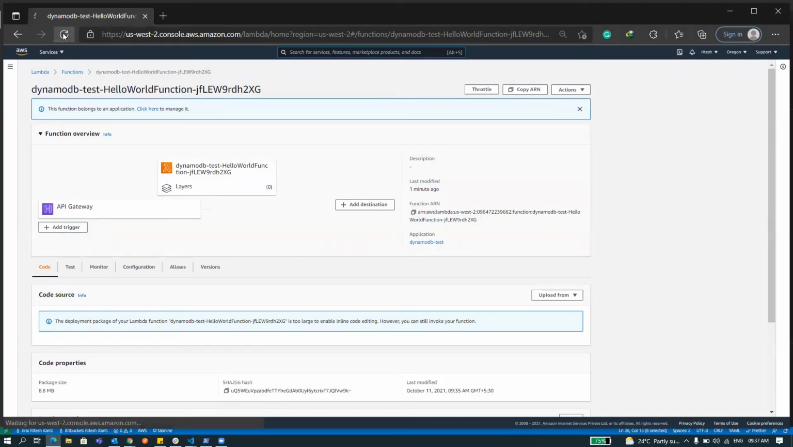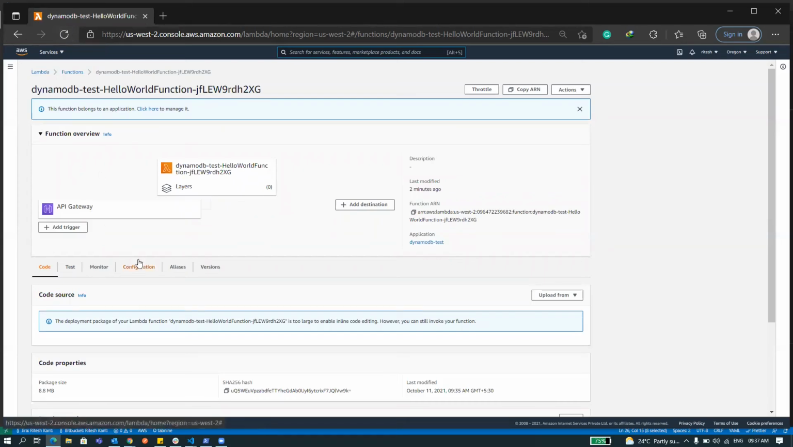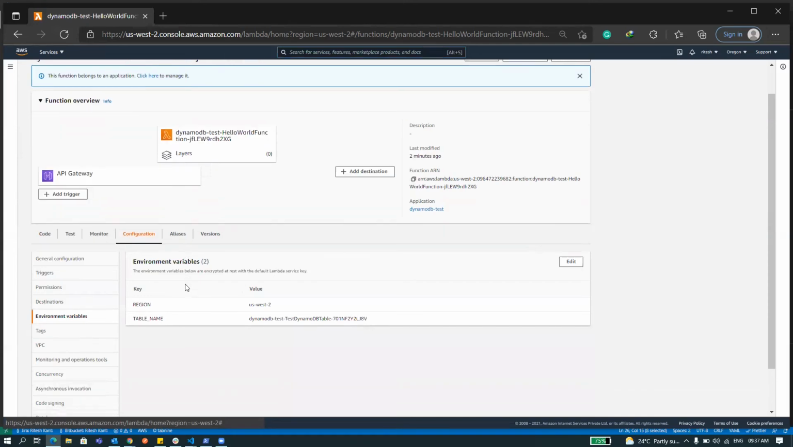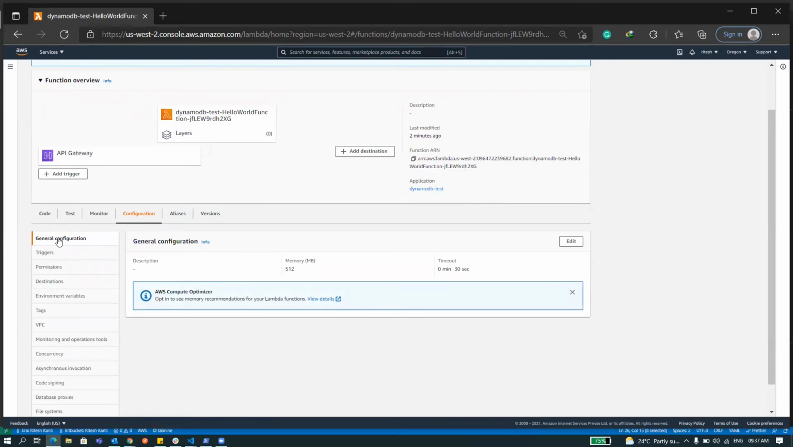Now let's refresh this page. And to see all those configurations which we did in the template YAML file, you can go to the Configuration tab here, and there is a section, Environment variables, where you can see all the environment variables that you are passing from your template YAML. These two I have configured, so you can see them listed here. Similarly, we have made some configuration for memory and timeout. For that, you can go to General configuration, and here you can see the memory has been changed to 512 MB and the timeout has been increased to 30 seconds.